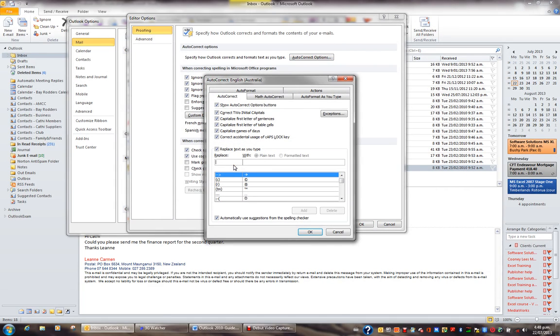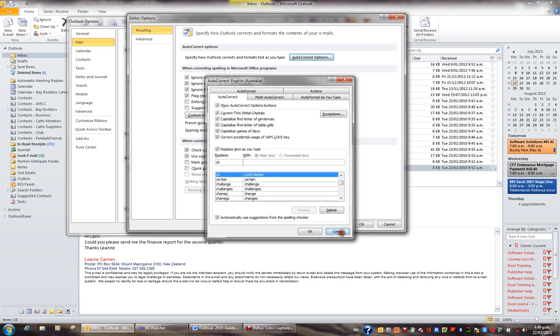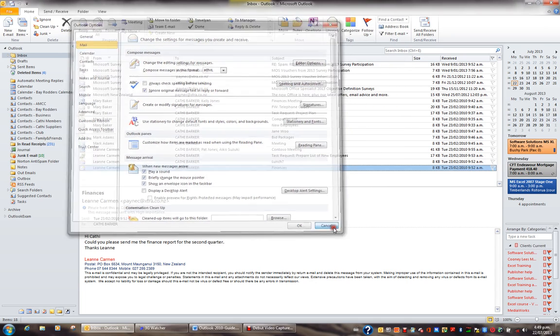For example, if I don't want it to automatically correct CB, I'll choose CB and I'll click the button Delete. And this will delete this particular option and Outlook will no longer replace CB with Kathy Barker. But I'll leave this here. So I'll go Cancel, Cancel and Cancel.